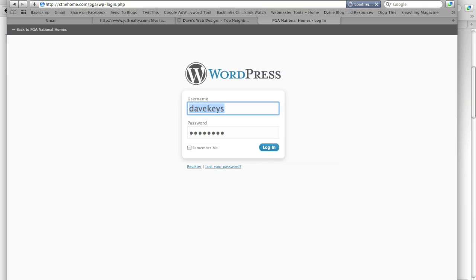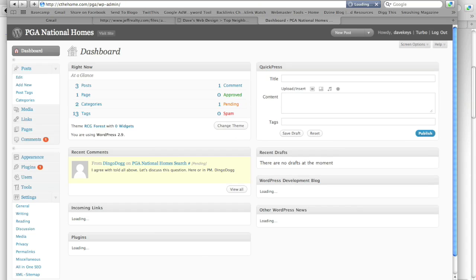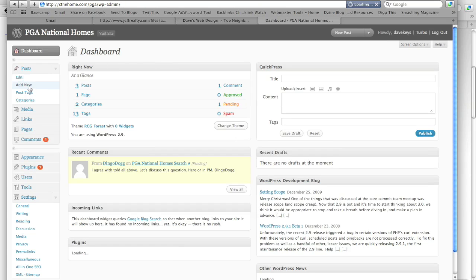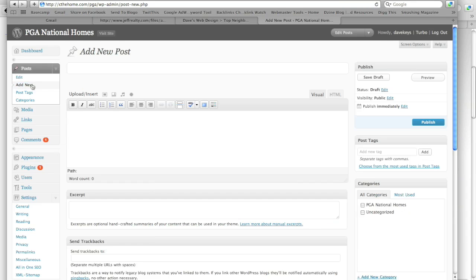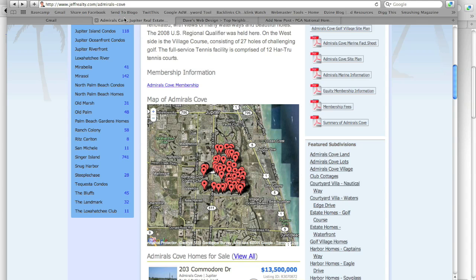And then we're going to log into WordPress at seethehome.com/pga to the login interface. We're going to add a new entry, post a new post. And we're going to give it a title. I'm going to use Admiral Cove Homes. That seems to be the term most likely to be searched.